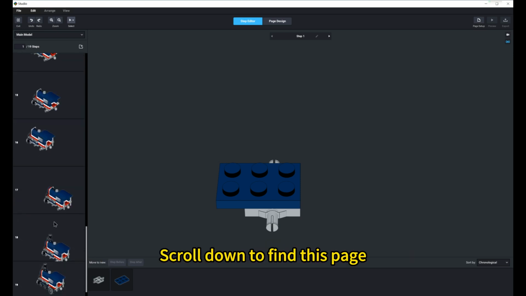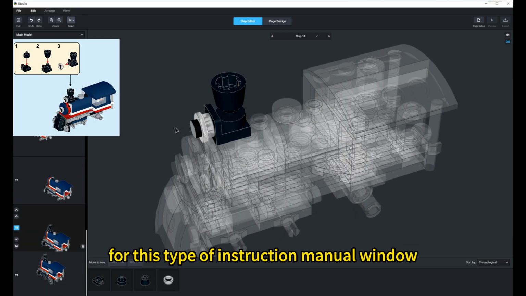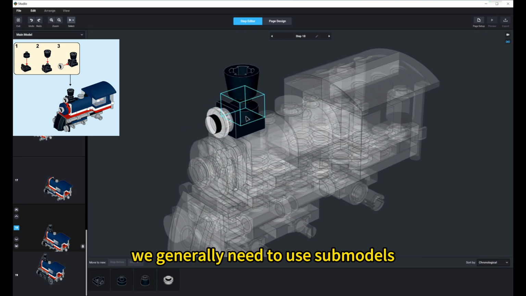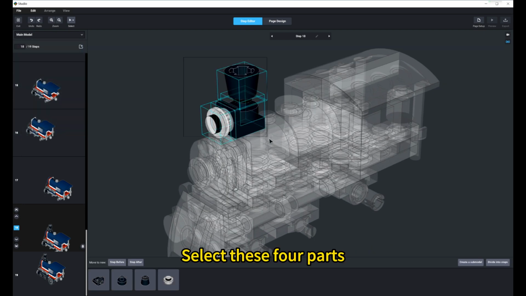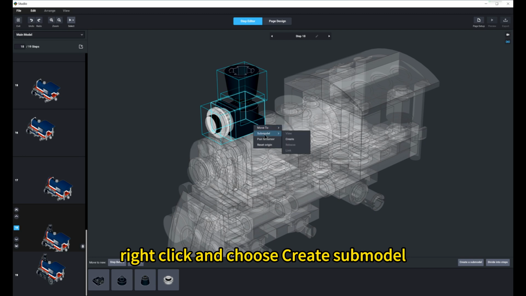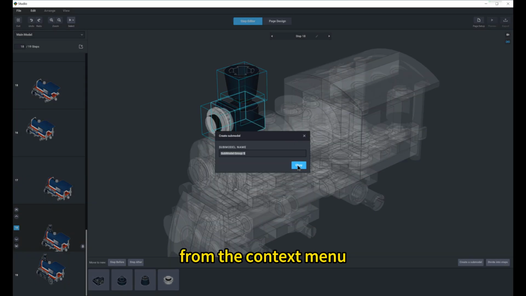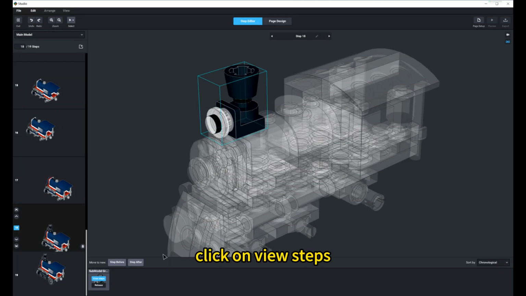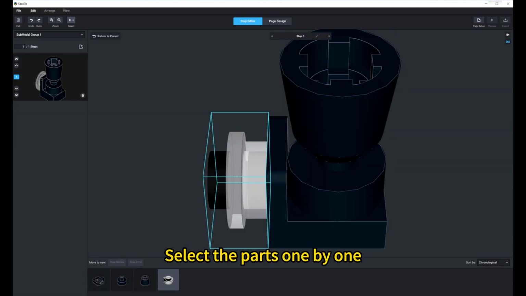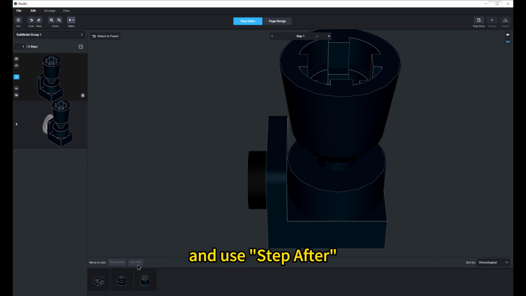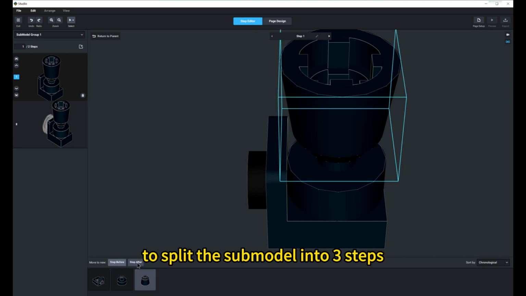Scroll down to find this page. For this type of instruction manual window, we generally need to use submodels. Select these 4 parts, right-click, and choose Create Submodel from the context menu. In the bottom list, click on View Steps to start dividing the submodel into steps. Select the parts one by one and use Step After to split the submodel into 3 steps.